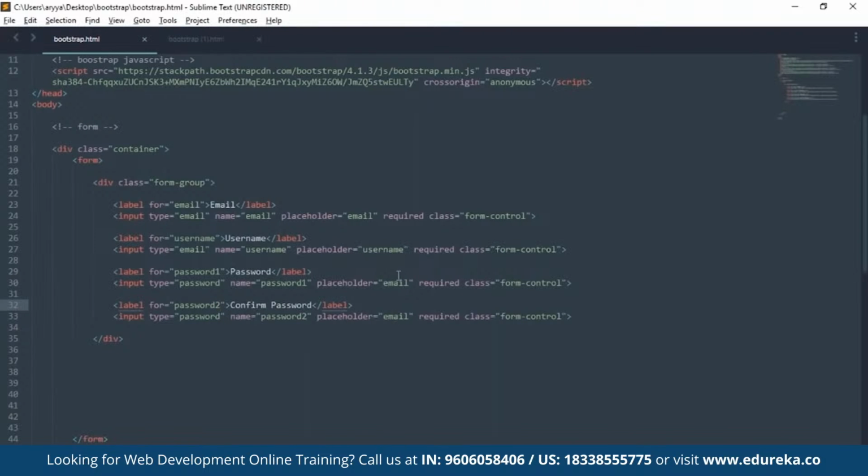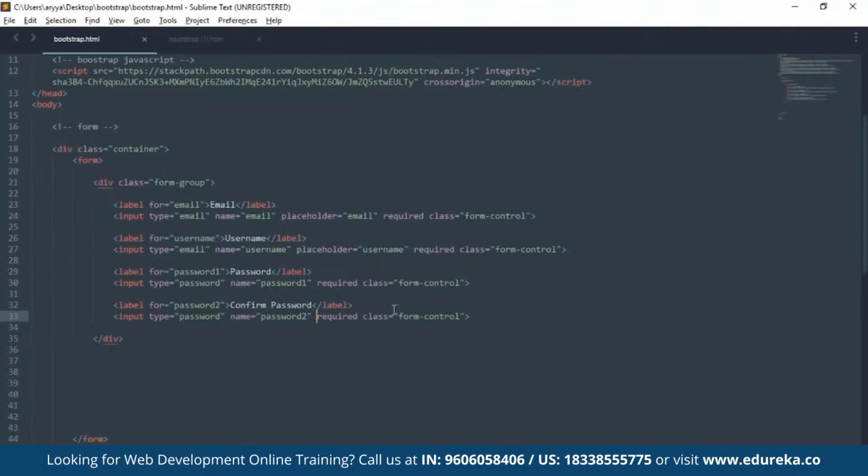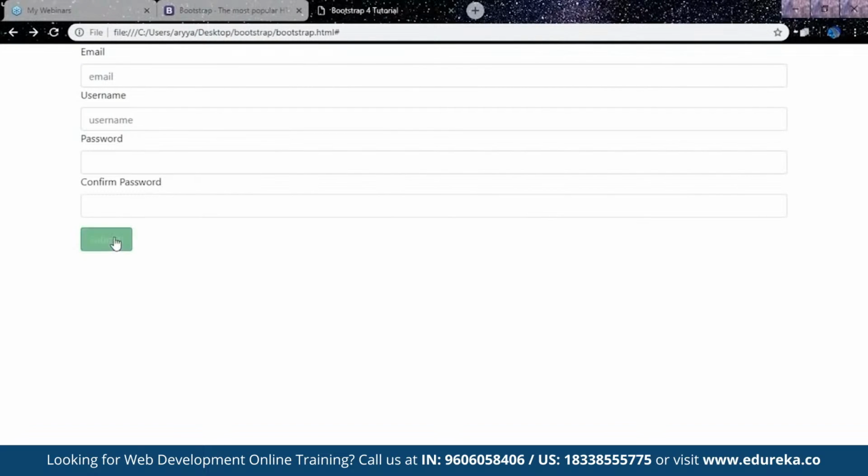Let's save that. So we don't need a placeholder for these. Save it. Let's see what it looks like. So we have this thing going, and we also need a submit button. So our submit button will also go here. So we say a tag, say now we add a class, say btn, say btn success, and let's make it outlined also, and say submit. Save it. And now we have a submit button too for our form. So it goes green like that.